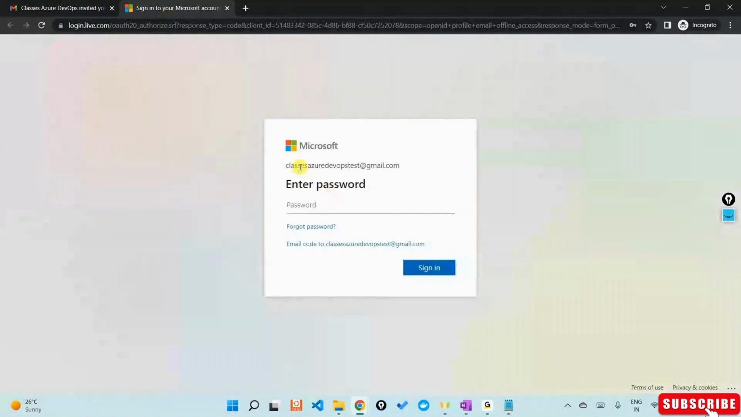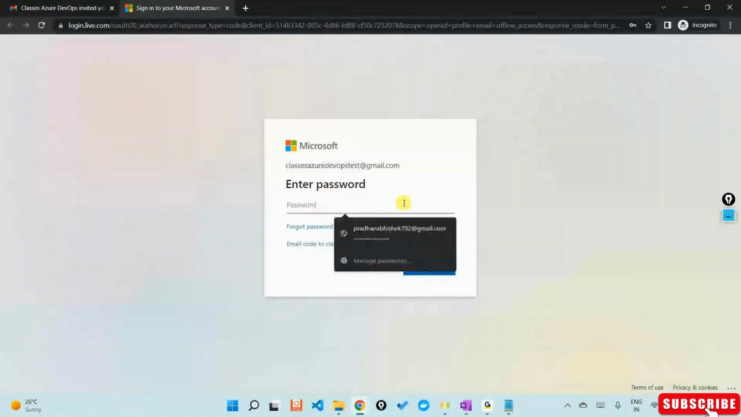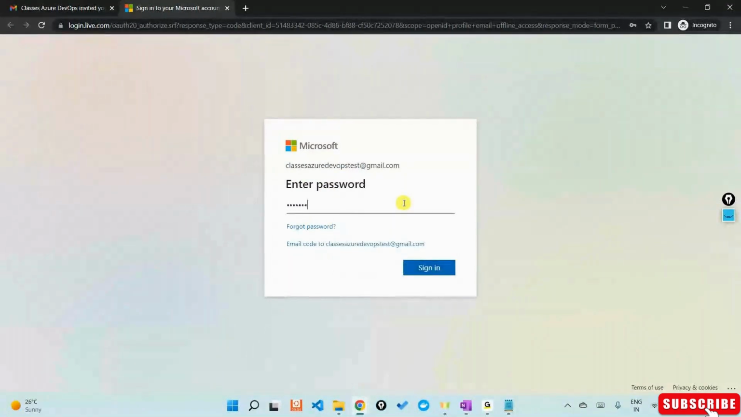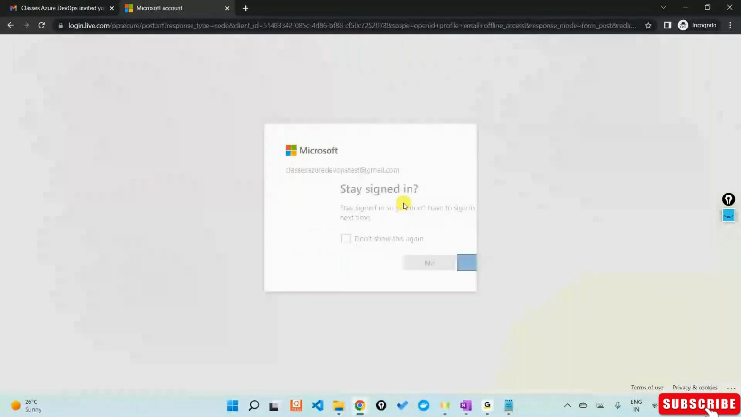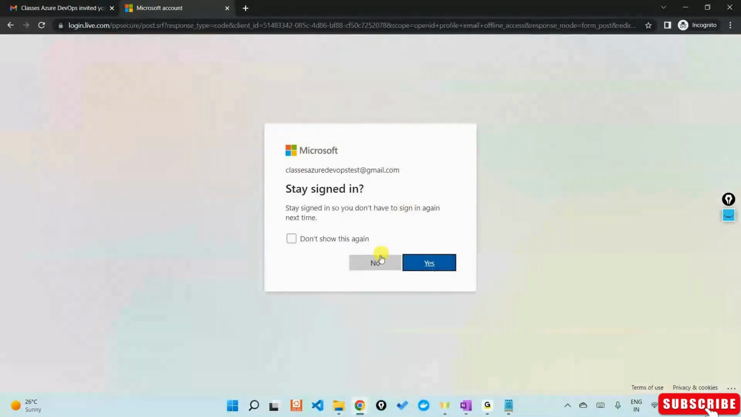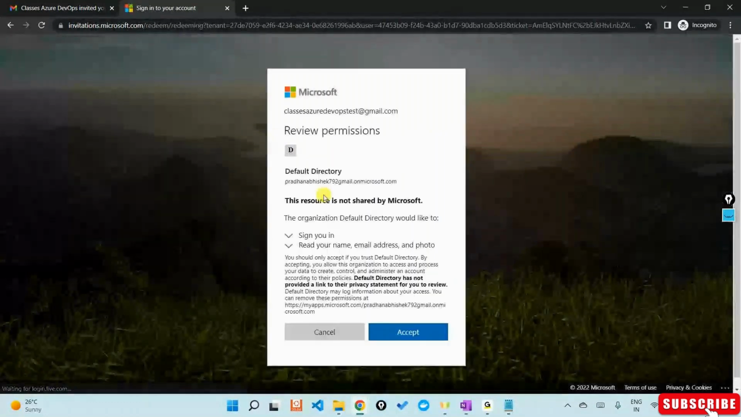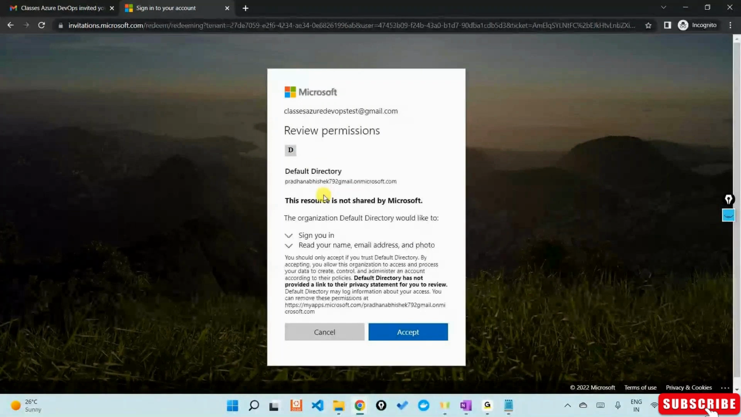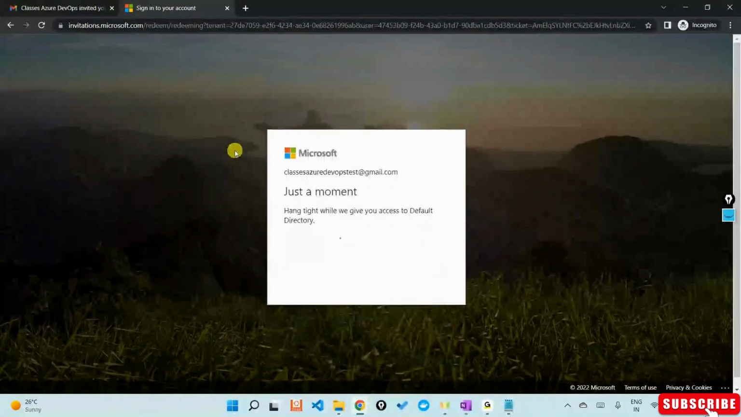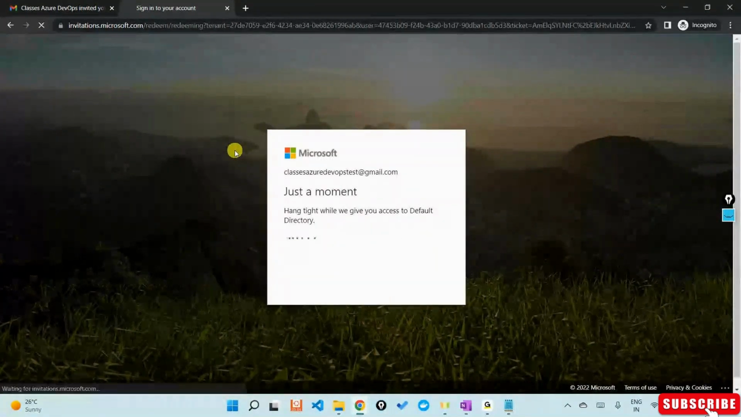So I'm getting inside this, and here it's telling classes Azure DevOps. It's asking me to give the password. I'll just go ahead and give a password here. Sign in, I'll say no, don't want to stay signed in here. Now this is the first step, where it asks if you want to review your permissions. I'll say accept, and after accepting all these terms and conditions, I'll be logged into the Azure portal. So this is how you can invite someone.